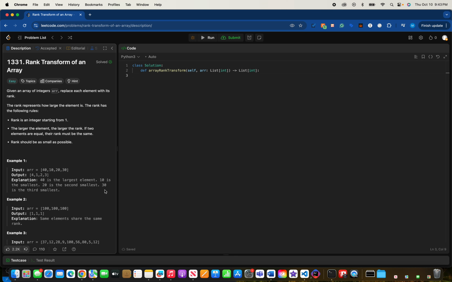Of an array. Given an array of integers R, replace each element with its rank. The rank represents how large the element is. The rank has the following rules. The rank is an integer starting from 1. The larger the element, the larger the rank. If two elements are equal, the rank must be the same. The rank should be as small as possible.